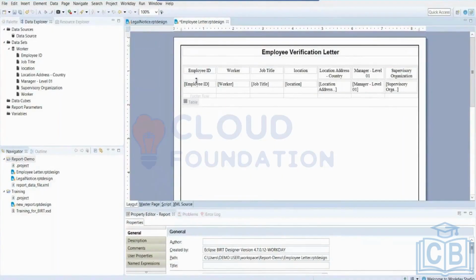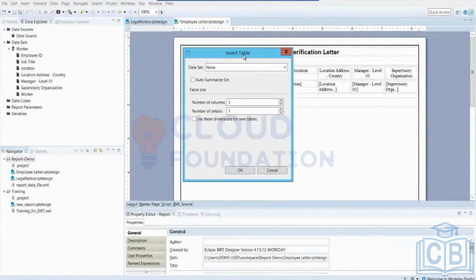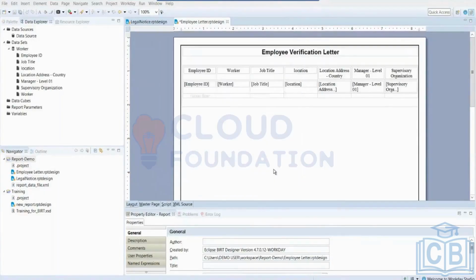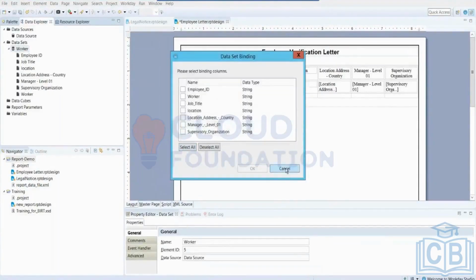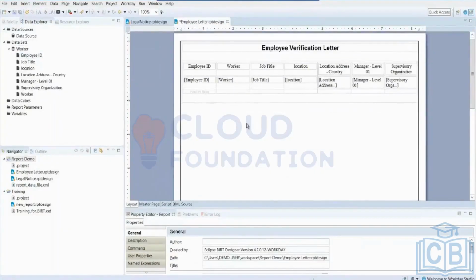The moment I inserted a table, it asked me for a data set. When I say insert table, it will ask me for a data set. Only if you have data sets can you insert a table. Otherwise, you cannot insert a table, or else you can just add a normal blank table. Tables are mainly used to bring in the data. There are 2 ways. You can either drag and drop this here, and it will show as a table, or you can just add a field here.